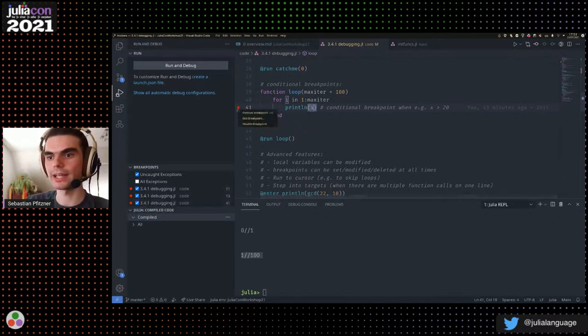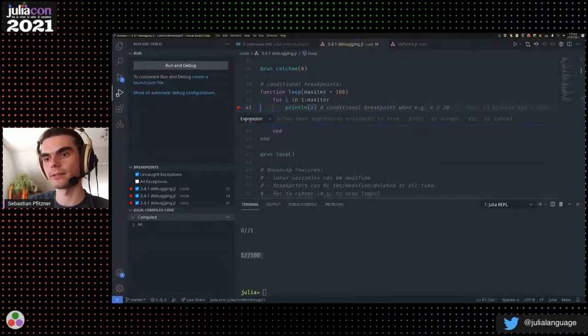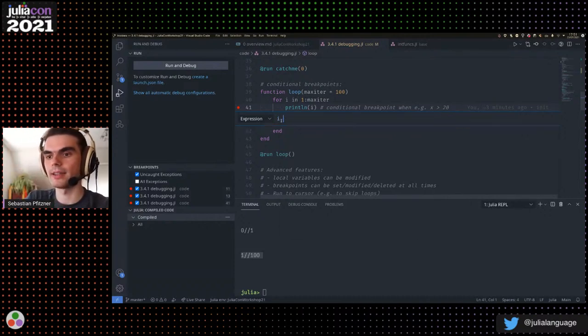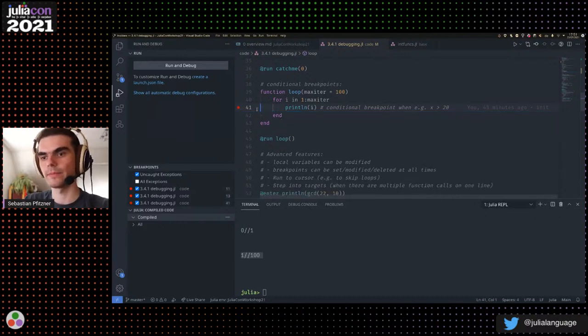And if you then right-click it, one option is edit breakpoint. Edit breakpoint allows you to set an expression that evaluates to a Boolean value. And if that's true, then the breakpoint is active. If not, then execution will continue as normal. So in this case, let's say I'm interested in what happens if i is greater than 20. Hit enter. The symbol slightly changes. It's very subtle, but the pop-up tells you that the expression condition is i greater than 20, right?